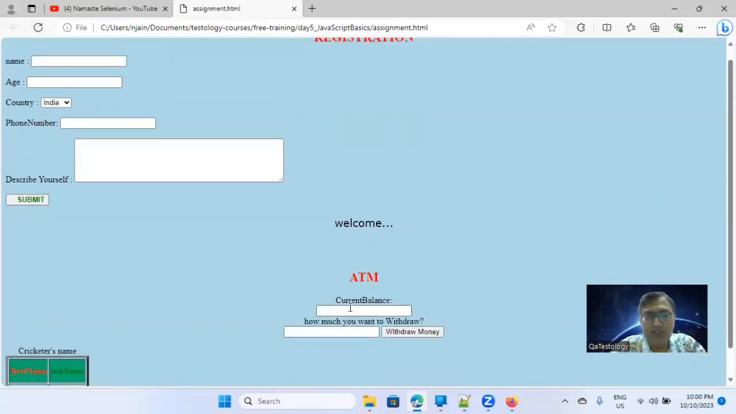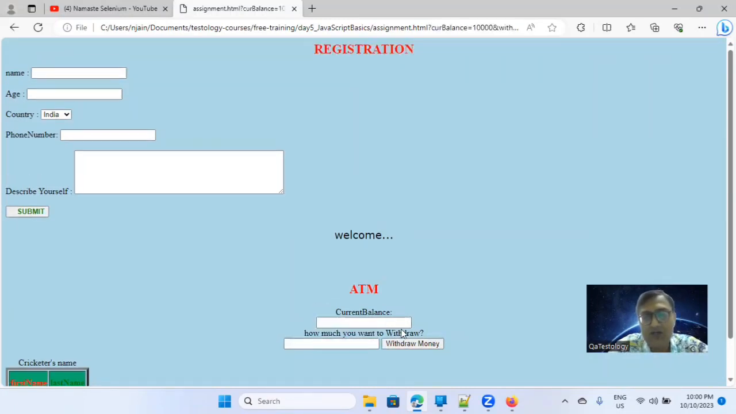So my goal is very simple. Here, there should be a current balance. By default, it should come. So let's fix a value. Let's fix it as 10,000 rupees or dollars. But this should not be editable. Means the user should not edit the current balance. Correct? The user should put how much money you want to withdraw. So I'll say 2,000. And once the user clicks here, it should show me successful withdrawal. Now your current balance is this, something like that.